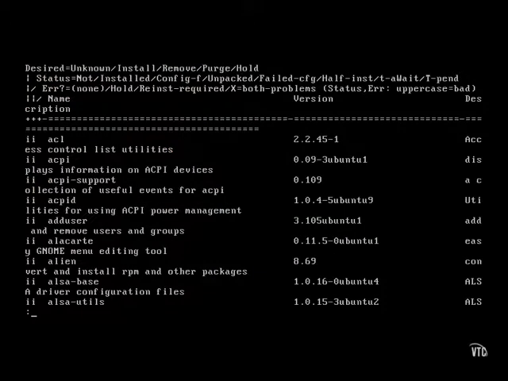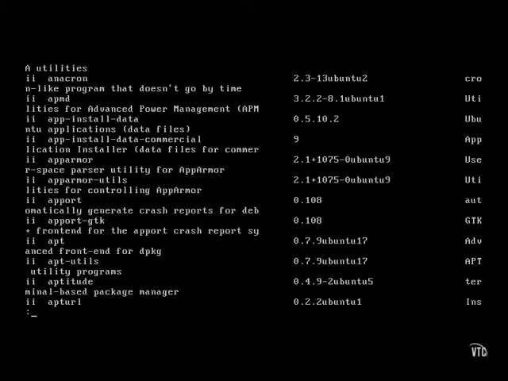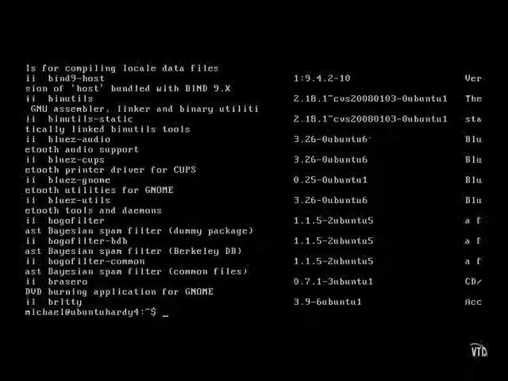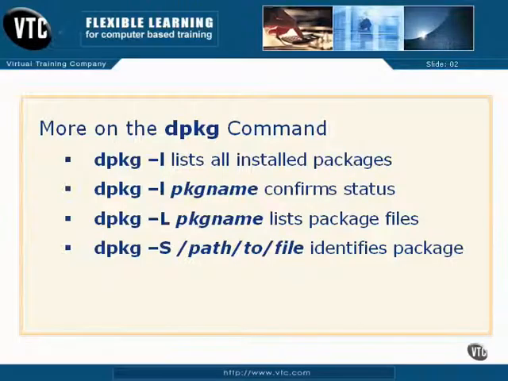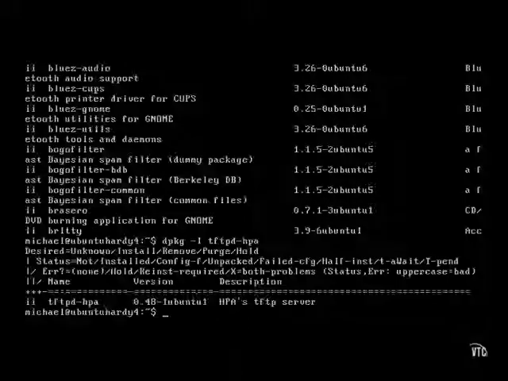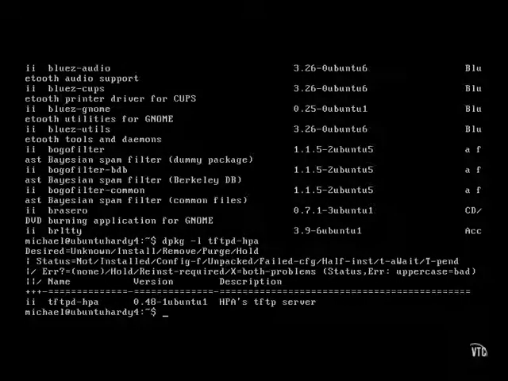Look at that. Lots of packages. If I use the -l switch with the name of the package, I can confirm with the "i" in the left-hand column that the package is installed.